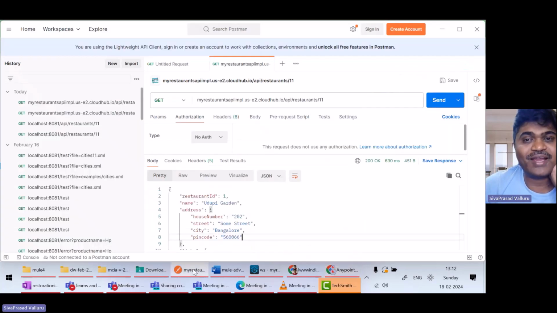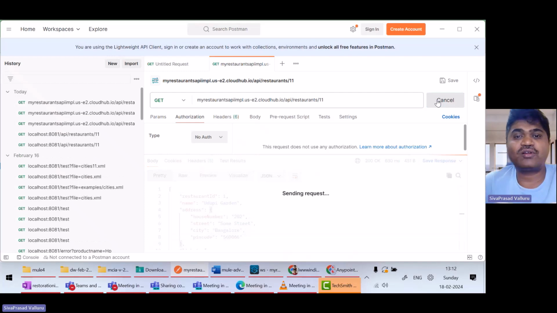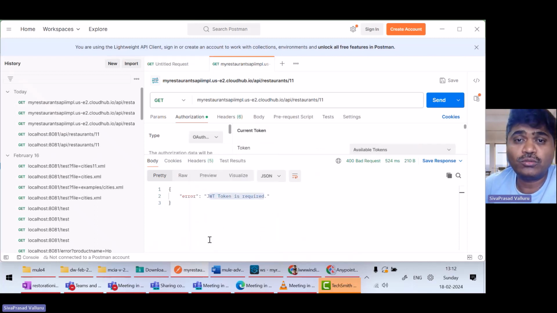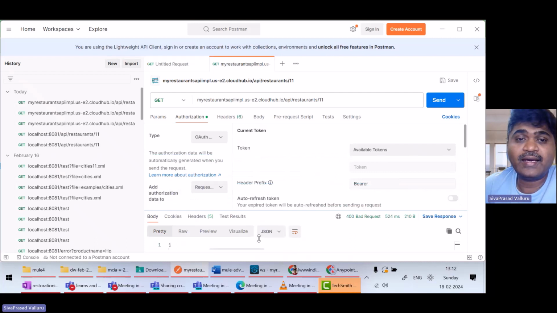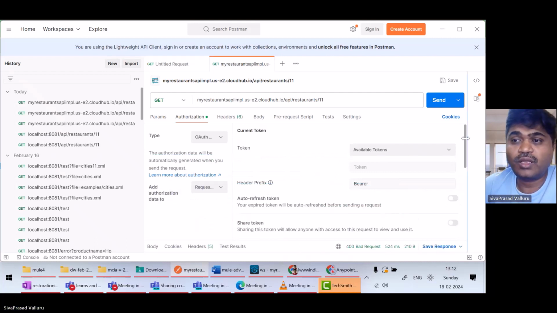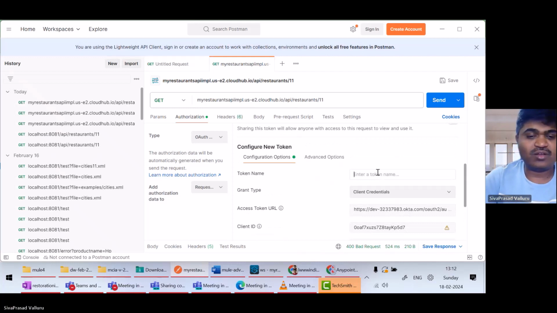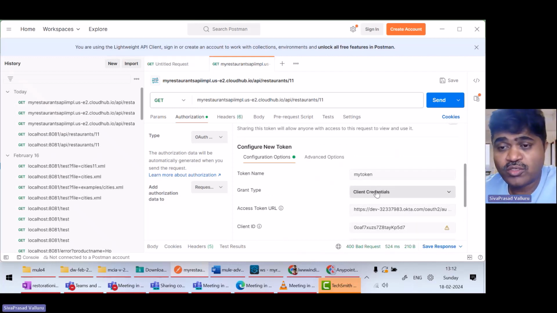Now let me try to hit this API without the token. It is saying JWT token required. Now to send the token through Postman, I'll select OAuth2 and here I need to configure Postman to get the token. So if I come down, I can give a name to the token, my token. What grant type? I want to use the client credentials grant type.